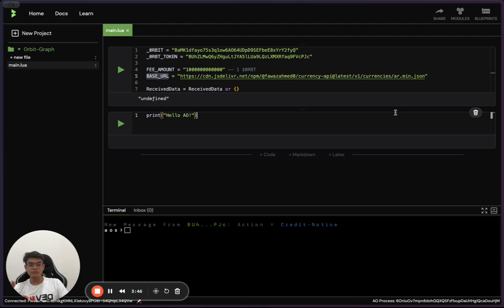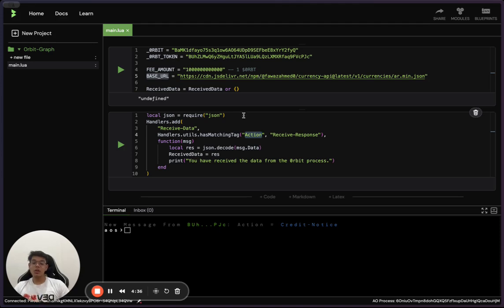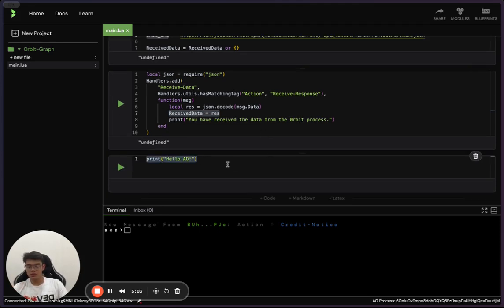Create a new code cell. Now it's time to create a handler which will receive the response from the Orbit. We will use the JSON library to decode the message data we receive. This handler must accept the message received with the action tag and the value receive response. The function of the handler will first decode the message data using the JSON library and then save it into the received data variable. Let's print it out, and this handler is loaded.